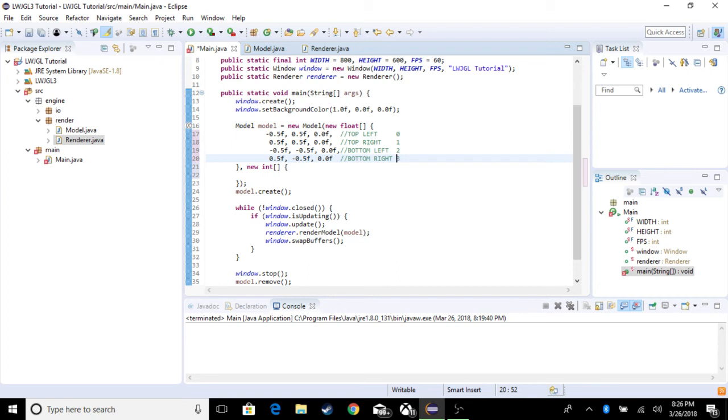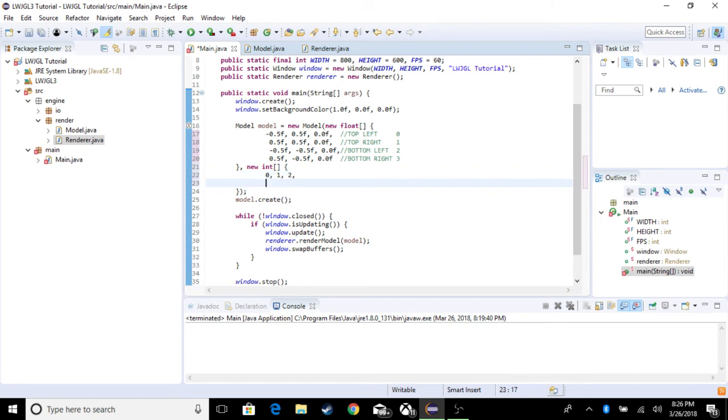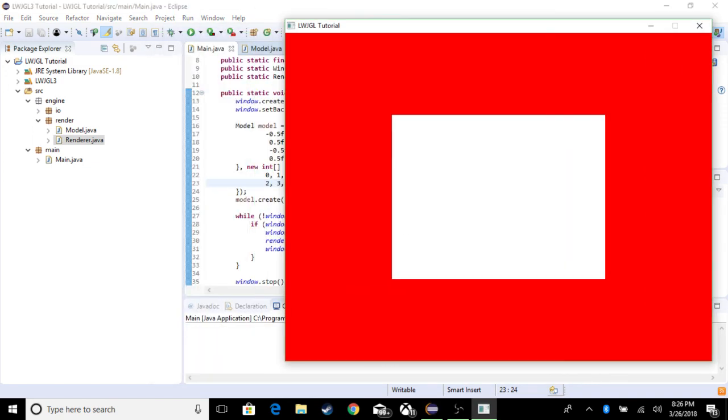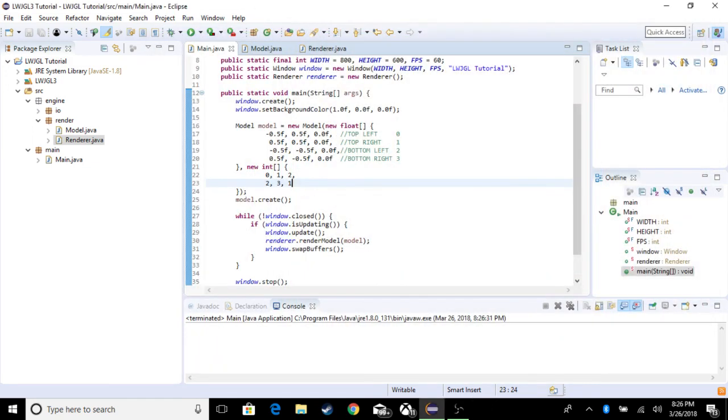There we go. So this is the first one, and it goes from this order to this order. So we're going to draw from top left, top right to bottom left, which is 0, 1, and 2. And then we need to draw one from bottom left, bottom right, top left. So 2, 3, 1. So now that we did this, we should get the same thing. See, a rectangle, but it's a lot more efficient.